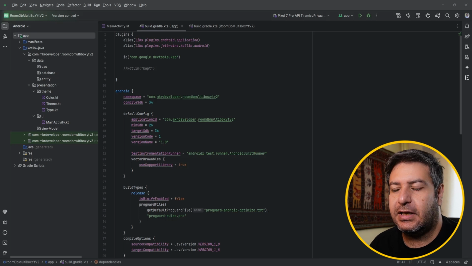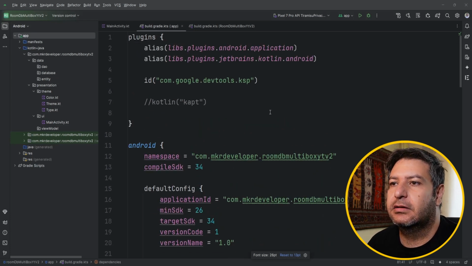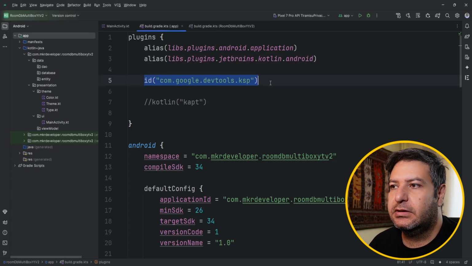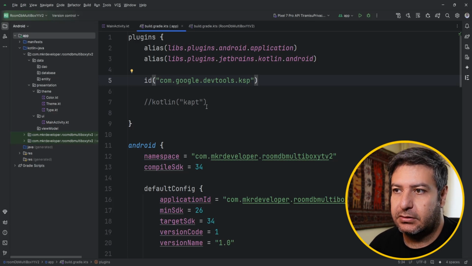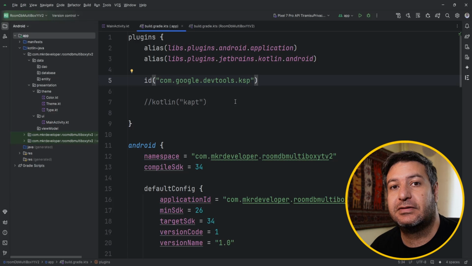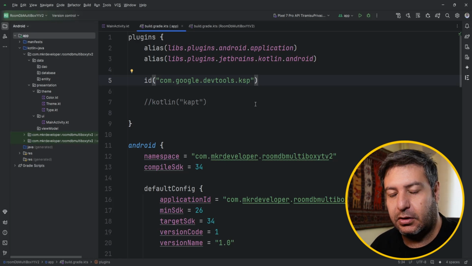Okay, let's start with adding the dependencies. Actually, before I start recording, I have added all of the required dependencies, and here I'm going to tell you what I've done. Here we need this plugin for KSP, Kotlin Symbol Processing, and if you want to use kapt, you can use this one. If you don't know what is the difference between kapt and KSP, I have recorded recently a video about it. The last video in my channel is about this. So I'm going to put the link of this video on the top and down below in the description.